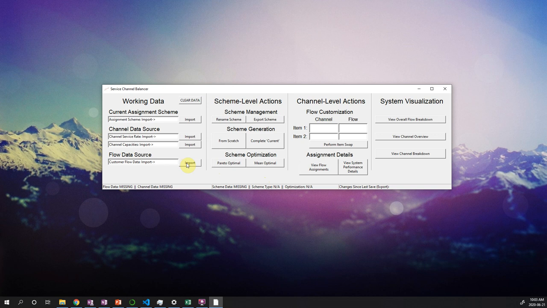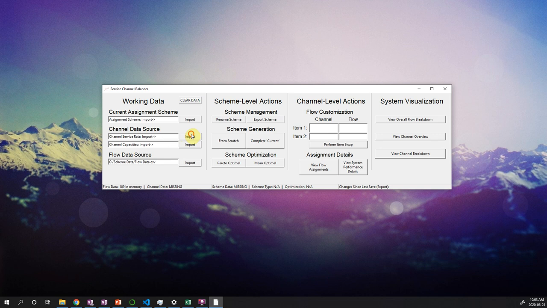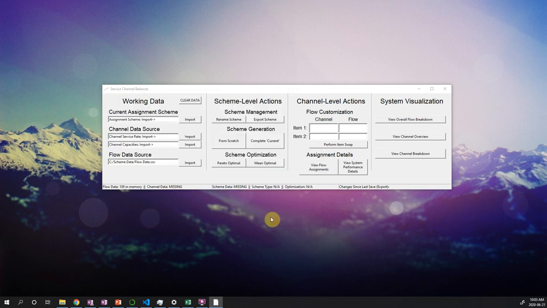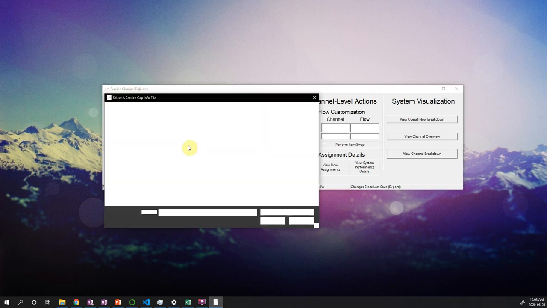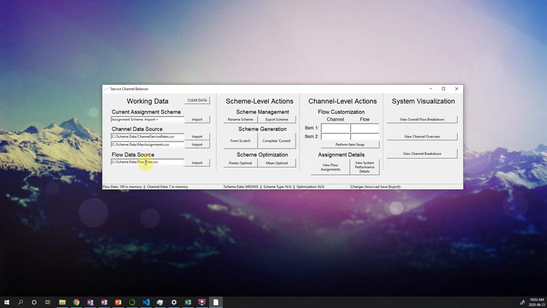So we'll start off the example by importing some data, which essentially defines the system for the program. We use simple comma-separated value files to import the data into the program. Relevant data includes the parameters which define the system, so that being the flows, the numbers relating to the volume of a given flow for all the time periods, and likewise the service rates for all the channels for all time periods, and the maximum number of flows that might be assigned to the different service channels.